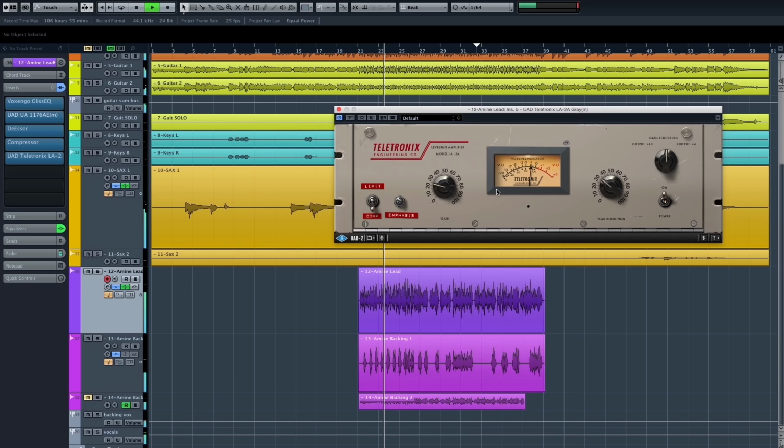It's also not compressing a lot, just maybe 2 dB here and there.